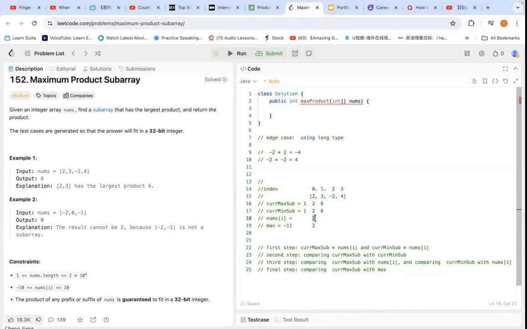Now comparing the minimum subarray, so we find out 2 is smaller. Oh no, it's comparing with the current number. The current number is 3, sorry. So 3. So we know 6 is greater than 3. So here it is not updated. We don't need to update. So here we know 3 is smaller. So the current minimum should be 3. Okay. And then now we got the current maximum subarray.